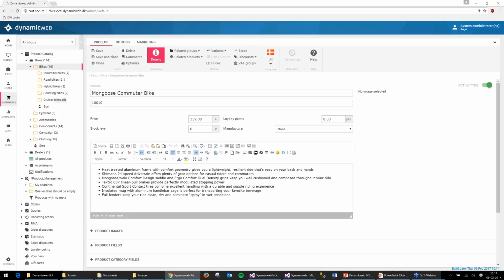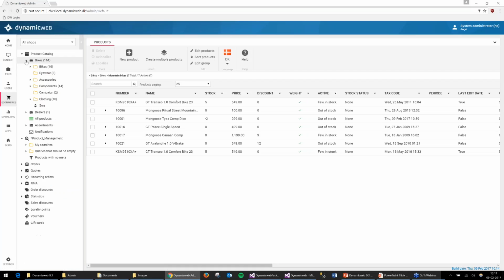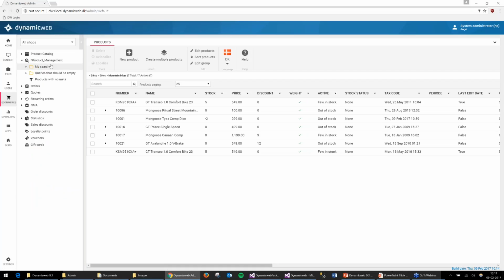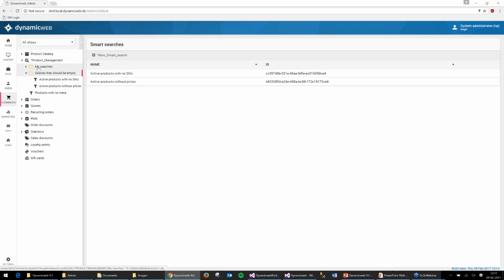In the e-commerce solution, where you are used to having the product catalog with all the products and so on, you now have a new node called product management. Now, in here we can create a structure of searches into my product catalog. So I can create folders and I can create searches in the folder structure, and I can create searches that are for me or for the rest of my team.